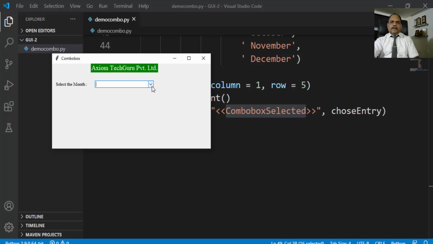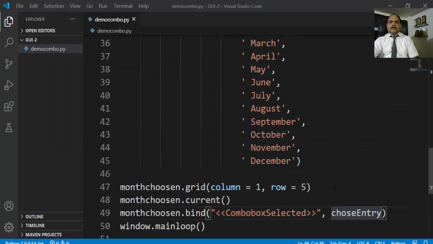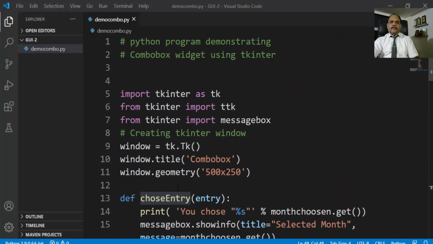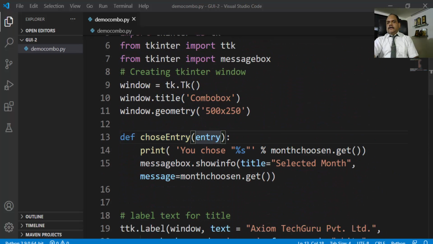So once you select any month, the event will be processed, and that event will be processed by the choose entry function, and this function will select the entry, and then it will print it on the command prompt as well as the message box. So we were successfully able to generate the combo box, add the entries, and process the event over there.